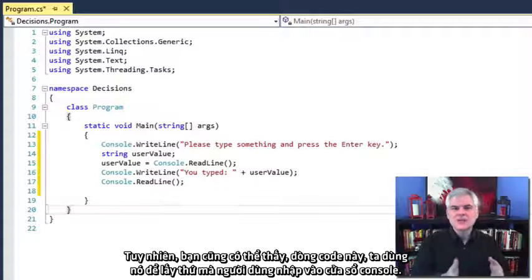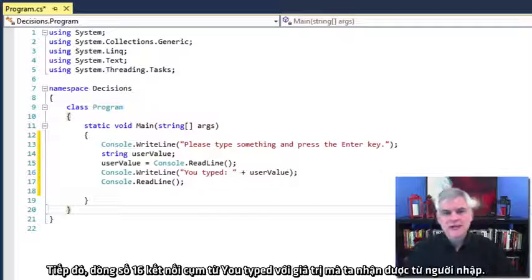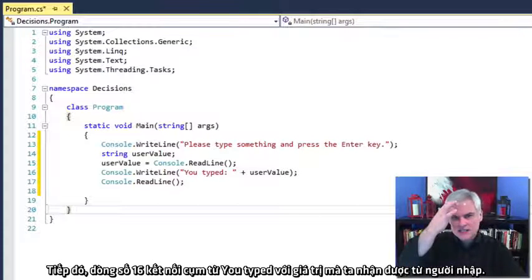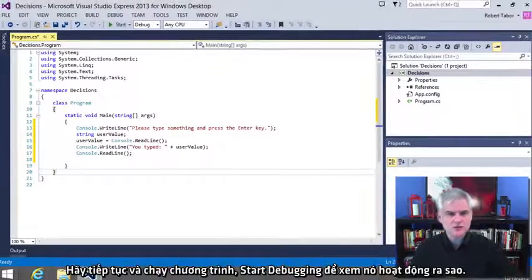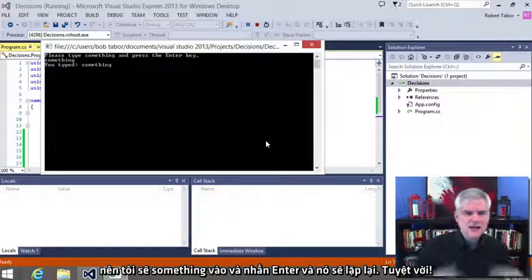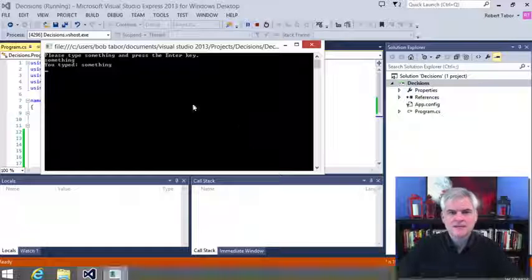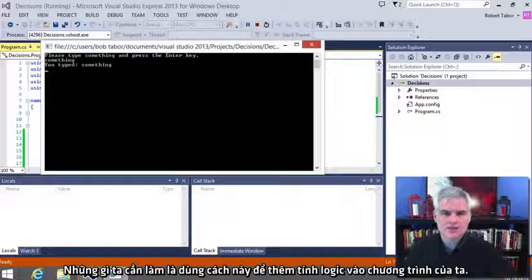However, as you can see, this line of code, we're using it to actually retrieve whatever the user types into the console window. And then next, in line number 16, we're concatenating or appending a literal string, "you typed," with the value that we retrieved that the user typed in. So let's go ahead and run the application, start debugging it to watch it in action. So it's prompting me to type something and then press the enter key. So I'll just type something and then hit enter, and it just repeats it back out to me. Awesome. So what we want to do is use this technique to add logic to our application.